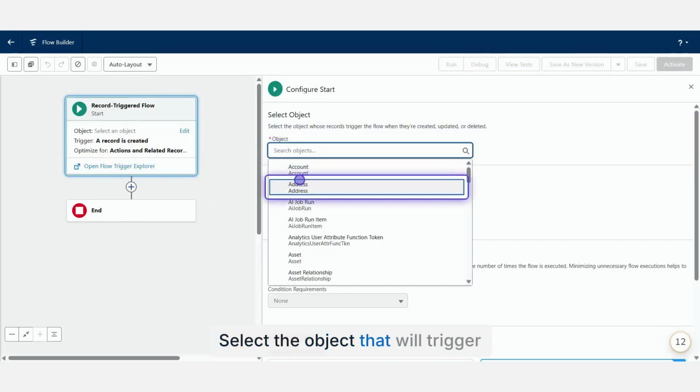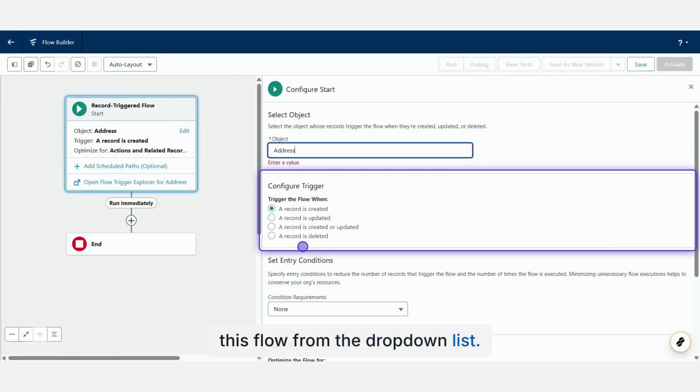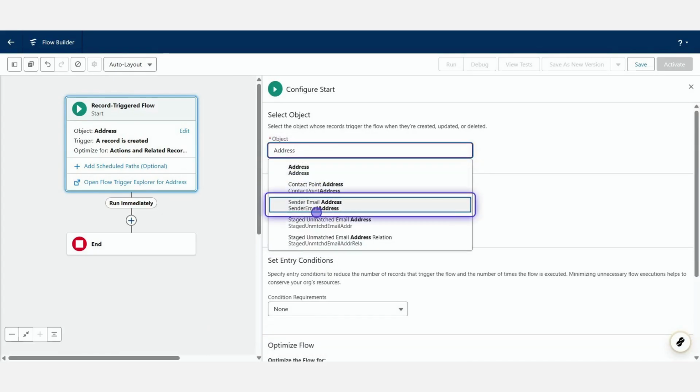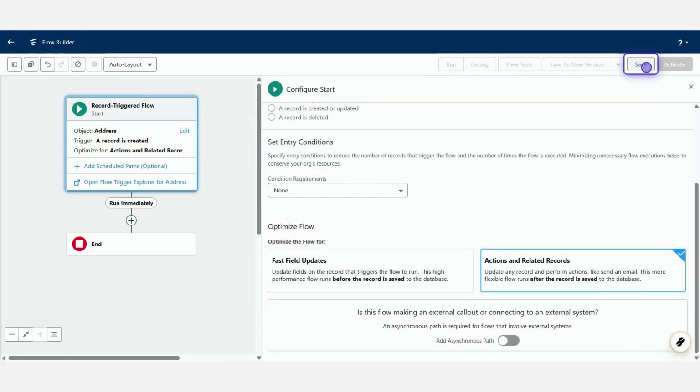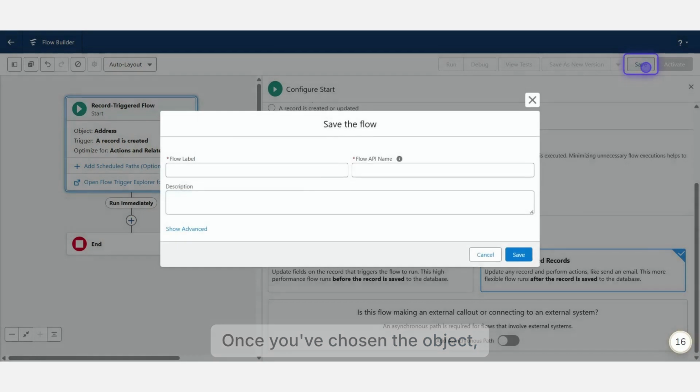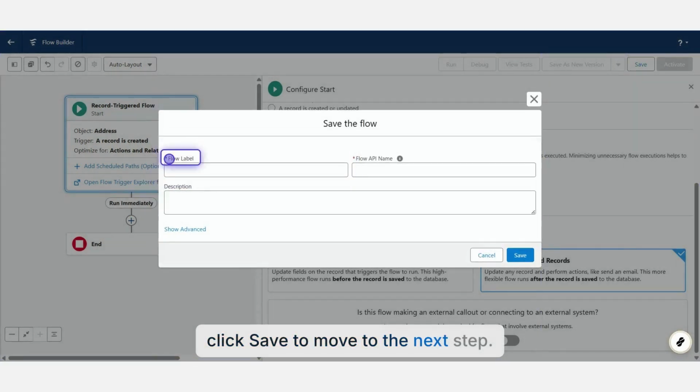Select the object that will trigger this flow from the drop-down list. Once you've chosen the object, click Save to move to the next step.